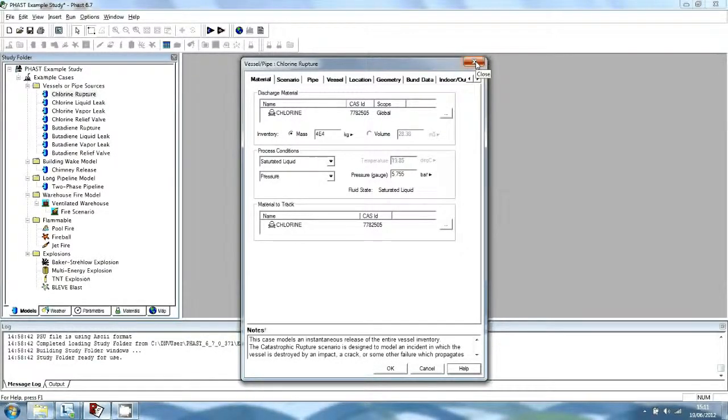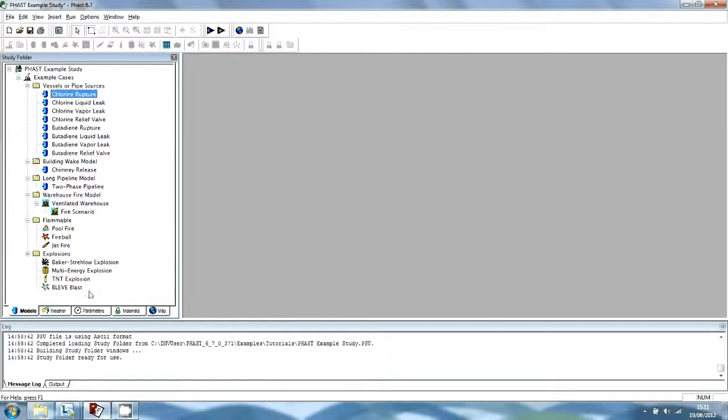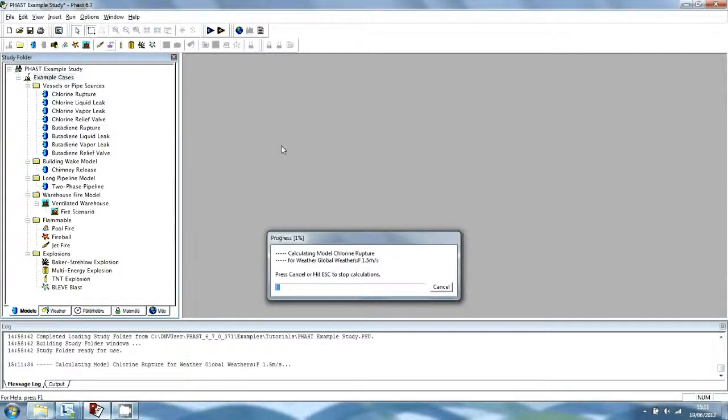We will now run the calculations and view the results. In the Models tab section, select the example case study and select Models option from the Run menu. The program will process the calculations for each of the 18 models in turn, performing the calculation for each of the 3 global weathers, and showing the progress through the calculations.